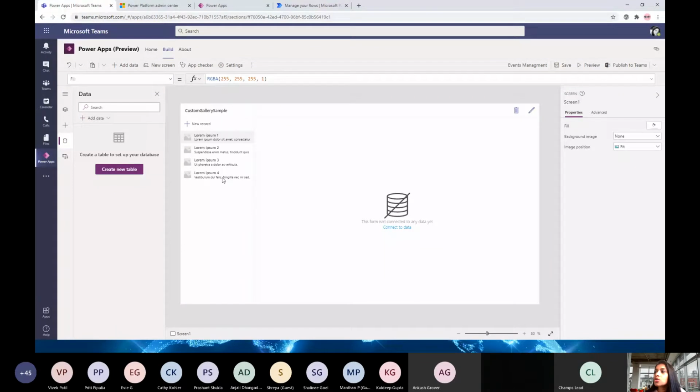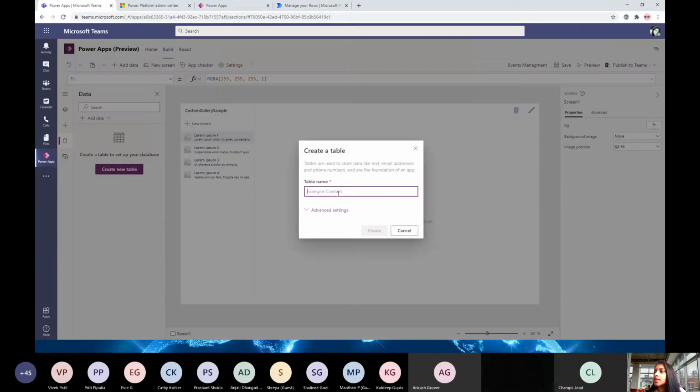But right now it's just pointing to a sample data source. Now we do have to point it to a new data set. So what I'm going to do is go ahead and create a new table. I don't have any data storage tables created in this environment, so I don't see anything here yet. So let's go ahead and see what that experience looks like.